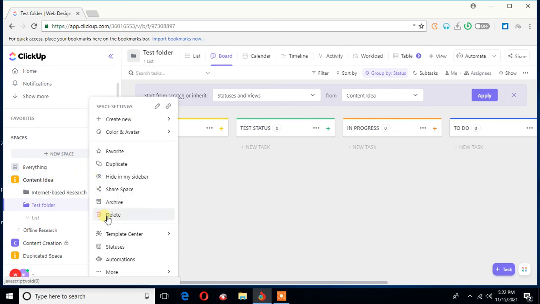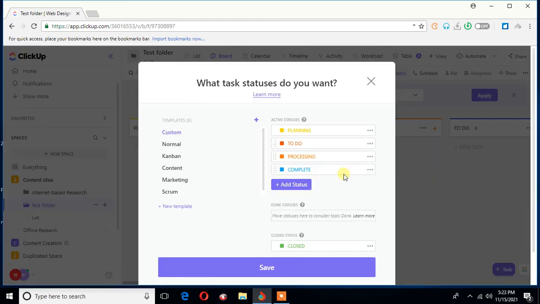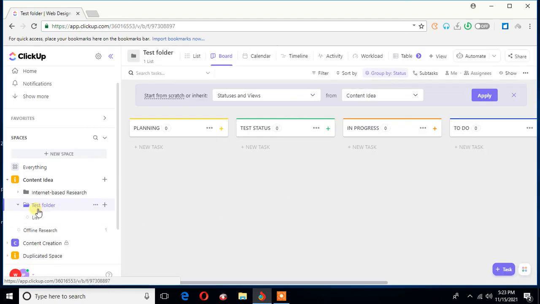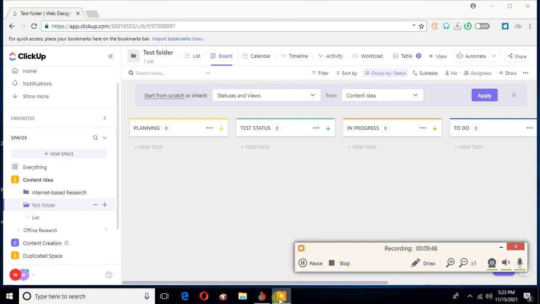Let us see the statuses for the space. They are planning, to do, processing, complete and closed, whereas the statuses for this folder that we just created under this particular space are a little bit different. They have the test status, in progress status, and also the colors are different. So this is how you can create custom statuses for a folder to be created under a particular space.